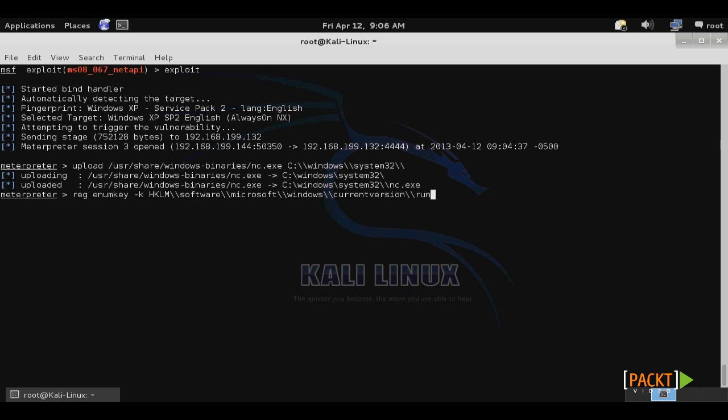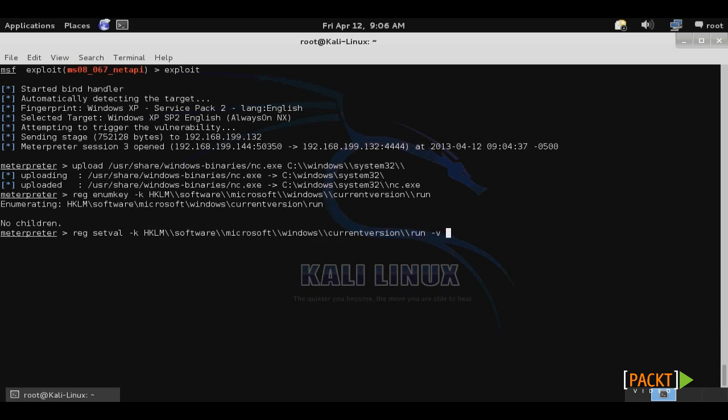And this will enumerate any keys that are currently listed that are processes that will start as soon as the system boots up. And there's currently no values within this registry key. So now we want to create one for Netcat. So we'll use reg setval, then -k, then the same path, then -v to create a new value, and then we'll call this value Netcat, and then -d to specify the data within that value.